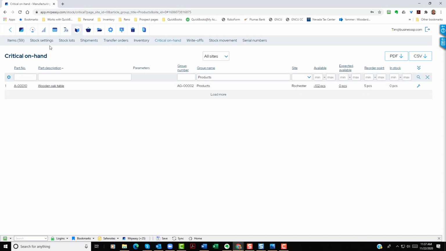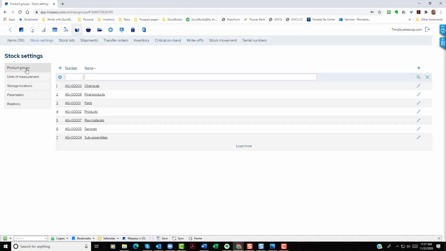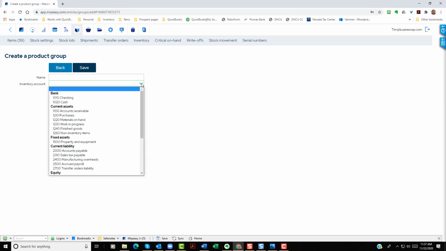So back on the stock settings, one thing that I just wanted to show is another reason for using the product groups. When you go to create them, there's also another drop down here for what they call the inventory account. And although it exposes the entire general ledger account list, the ones that you really want to associate these with are like materials on hand, work in process, finished goods, or maybe non-inventory items.